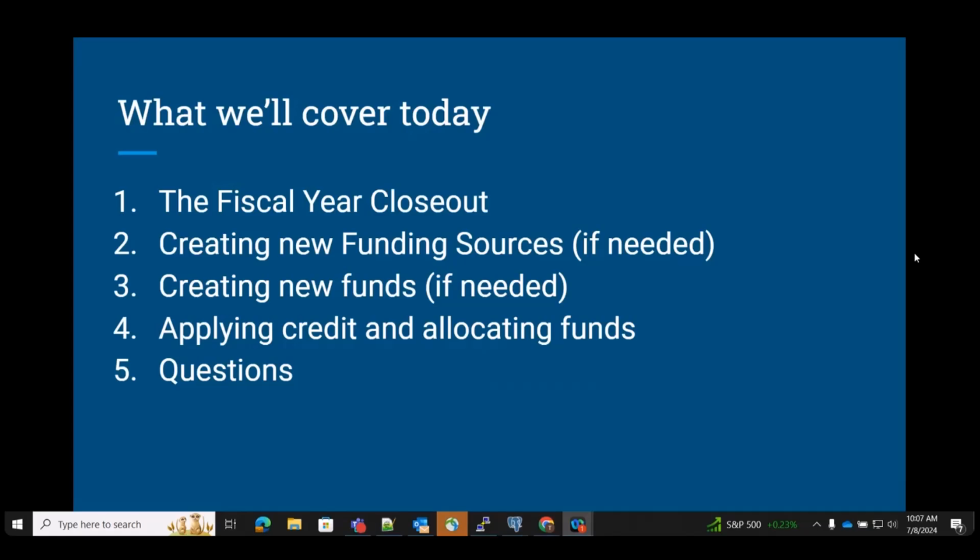Right. I think not very many of our libraries have encumbrances roll over, so that's one of the main reasons that we talk about making sure that your POs are basically either received or canceled. But if you are rolling over encumbrances, obviously you don't want to do that because you want those encumbrances to stand. I just wanted to clarify that because that's the way we've been doing it.